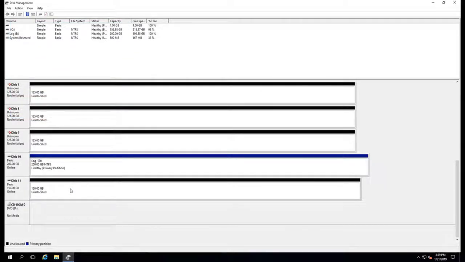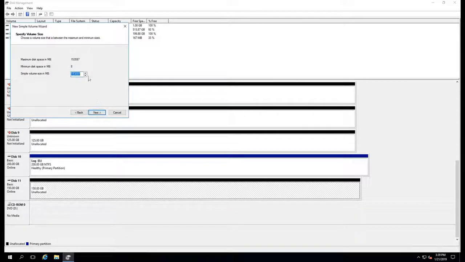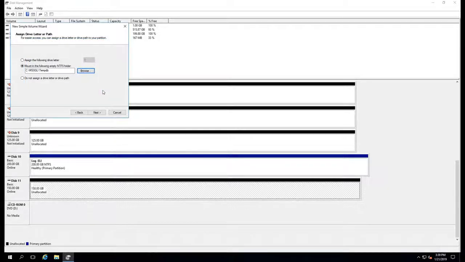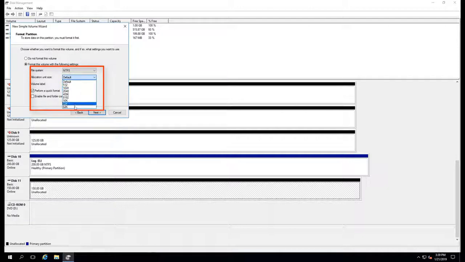Now that the log disk is completed, we can repeat the process for the temp volume, also giving it a C MS-SQL mount point. Again, when formatting, we want to be sure to select an allocation unit size of 64K.